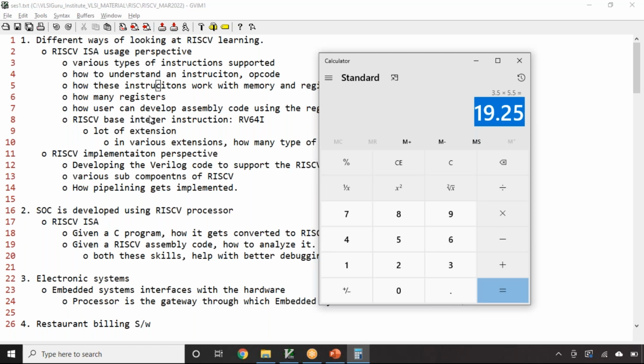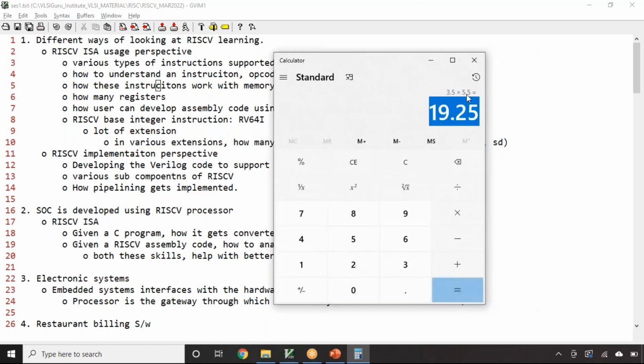If I want to do 3.5 into 5.5, which register should I use to load 3.5? Which register should I use to load 5.5? For him it's not 3.5 and it's not 5.5. For him it's a number called A and a number called B, two numbers. So where to load A, where to load B, how to do A into B multiplication using this ISA architecture, and finally how to get the output and display it on the screen. All those things you would have thought about.